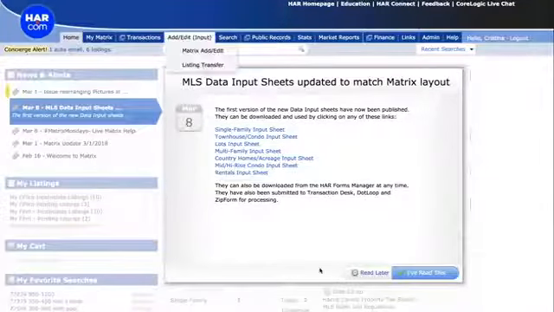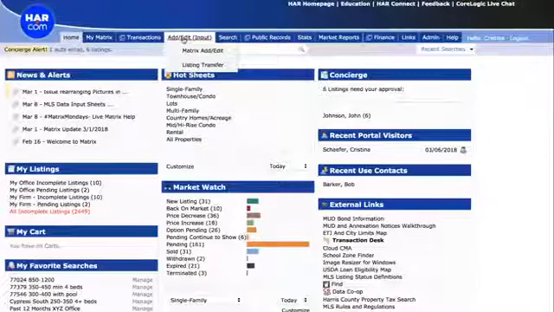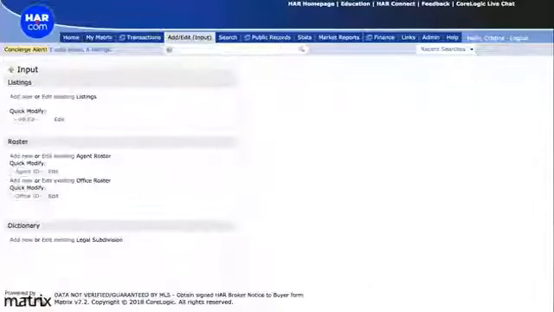Okay. So I'm going to click I've read this. And I'm going to go up to add edit. So you guys won't see this little drop down. You'll just click right on add edit. So I'm going to go ahead and click on that.